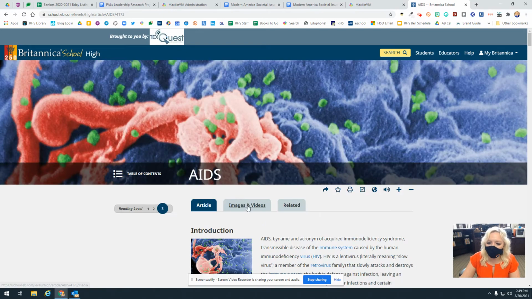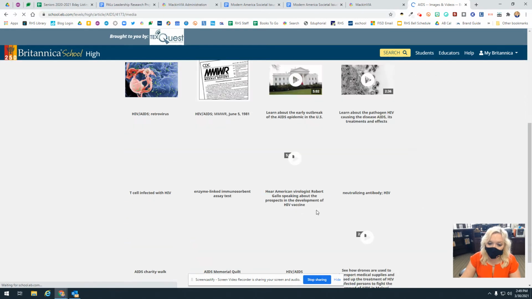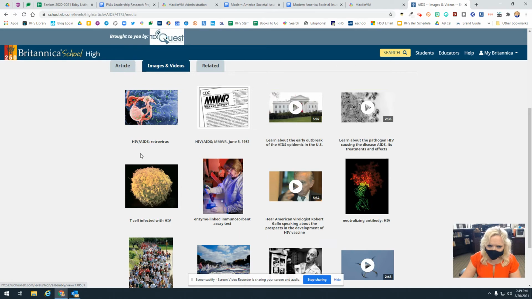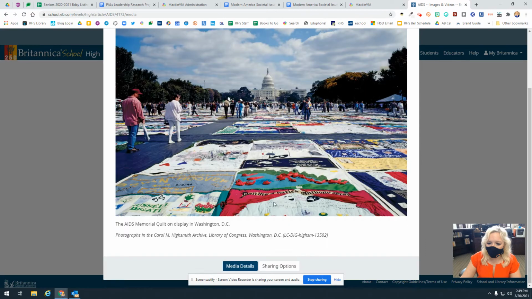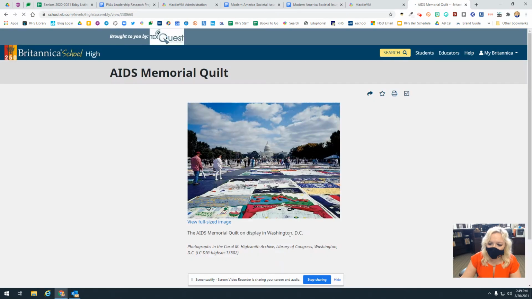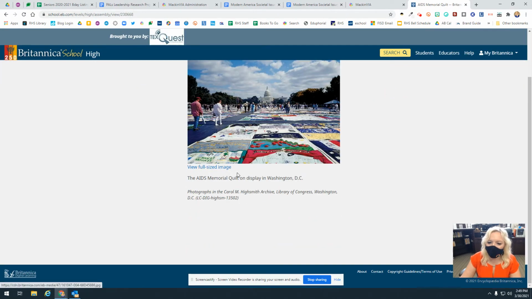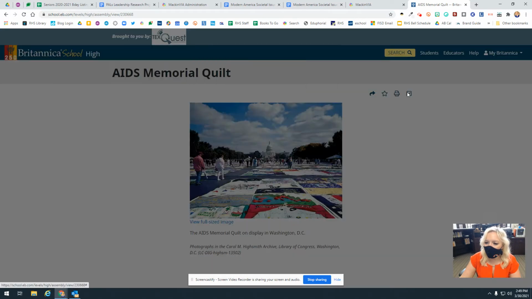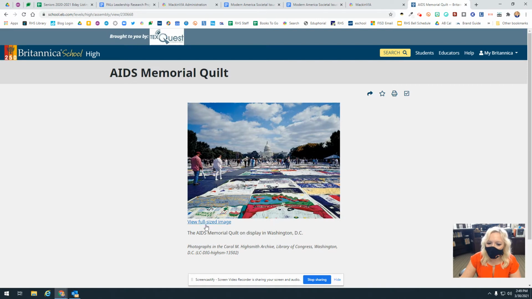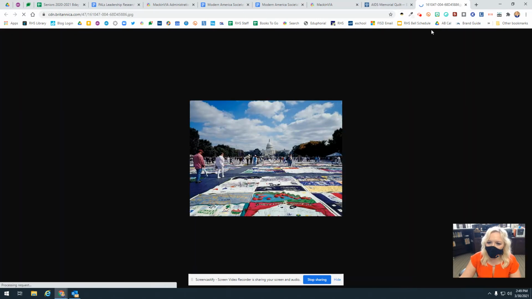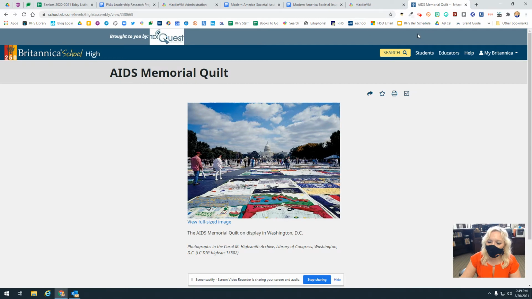Now, the other thing that you can do is you'll see right here this image and video. So if you decide you want to use an image or a video from here, you can totally do that too. You just have to make sure that you get the citation for this. Options, here we go. So I can view the full-sized image, and then right here I click on the cite, and I grab this MLA citation, I put that in my works cited, and then I can get this image and save it to my computer or my Google Drive or whatever.